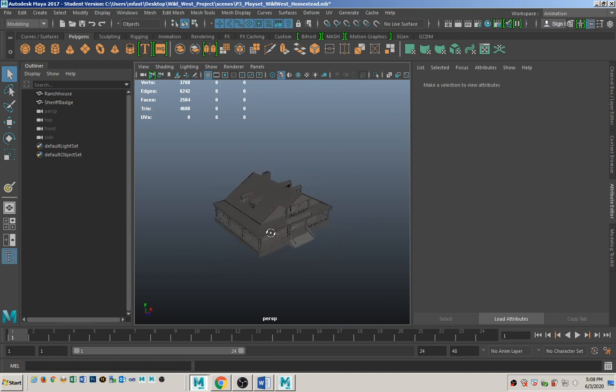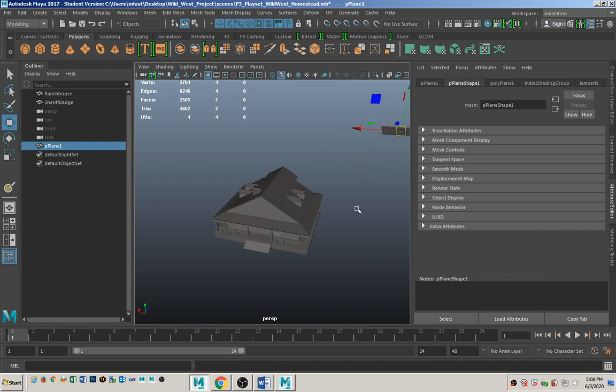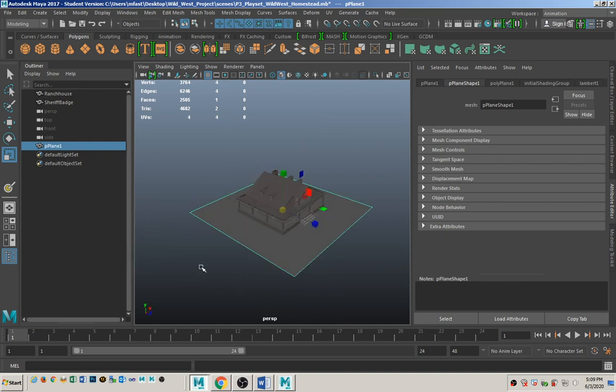Next, we're going to create a polygon plane that will be the terrain around the house. So let's go ahead and do that. Let's move that terrain over here to our house, and then scale it. What did it just do? There we go. All right. Make sure you have a lot of room around the house.